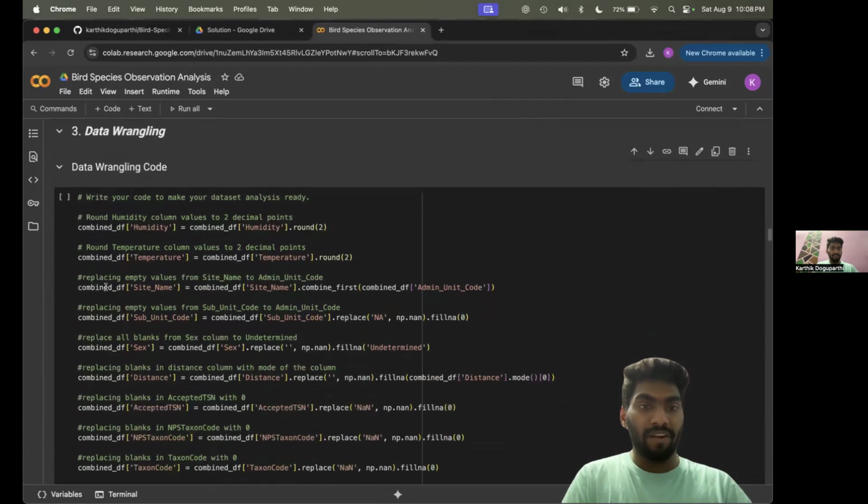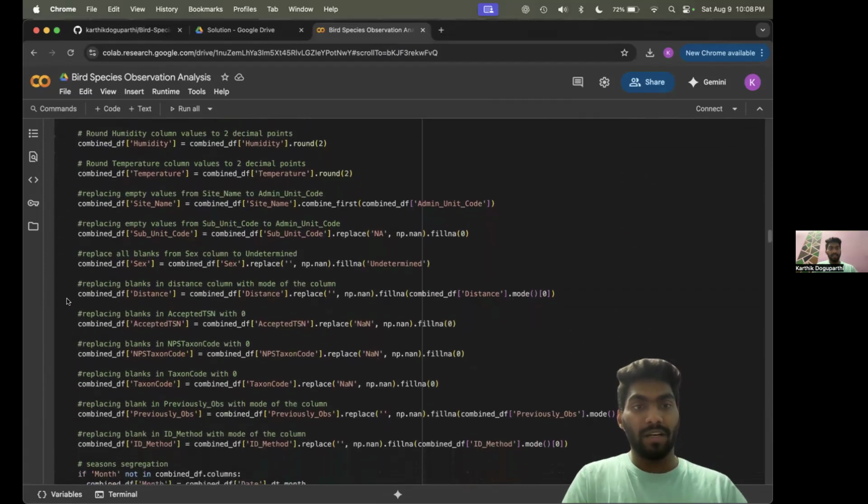And coming to the data wrangling, these are the data modifications that I have done to the dataset. I have rounded the humidity column decimal points to 2, and also temperature. And I have combined the site name empty values with the admin unit code, so as to not leave them as empty values.